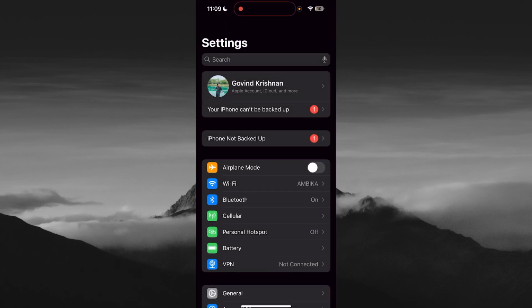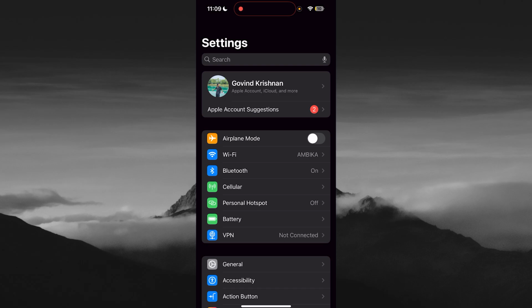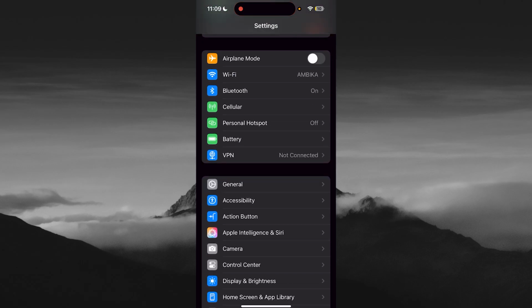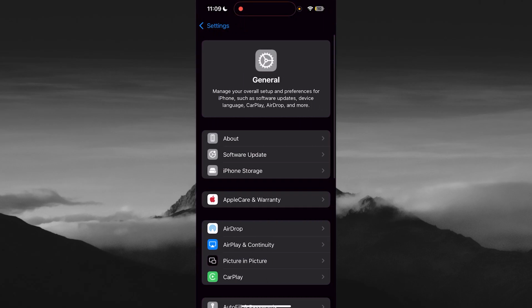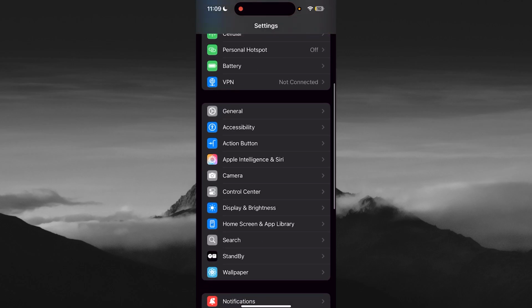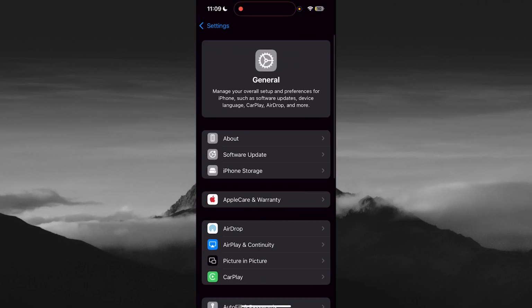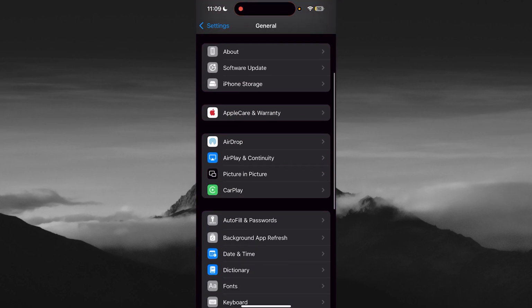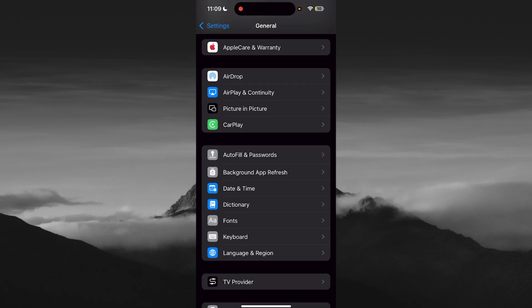Once you're in the settings application, scroll down and find the option General. In my case it's right here on the front page itself. So if you can't find it, you can scroll down, it will be somewhere on this page. So click on General and now scroll down and find the option Date and Time.